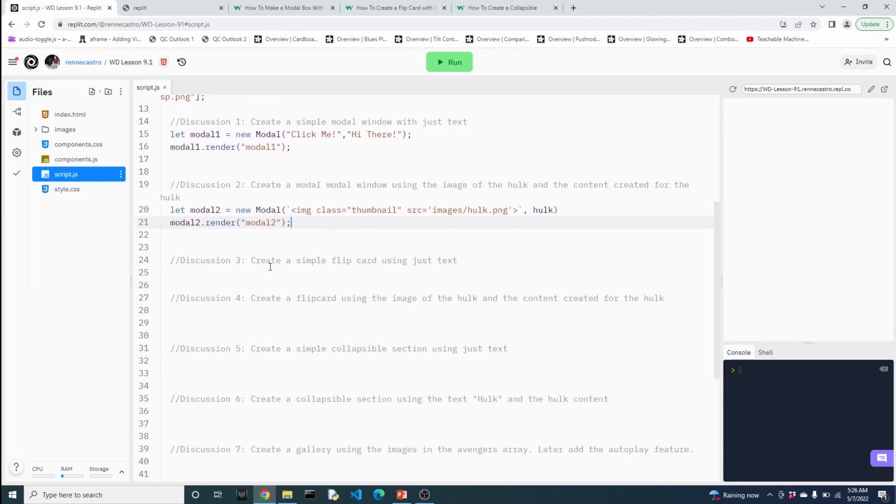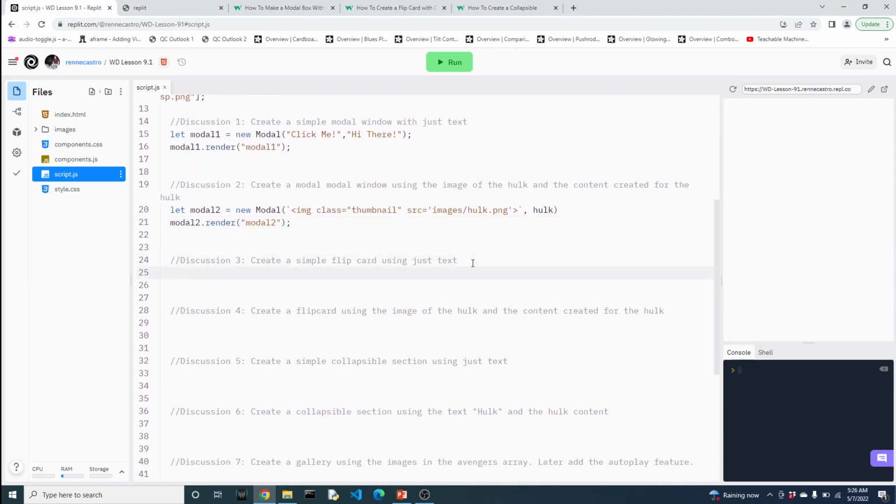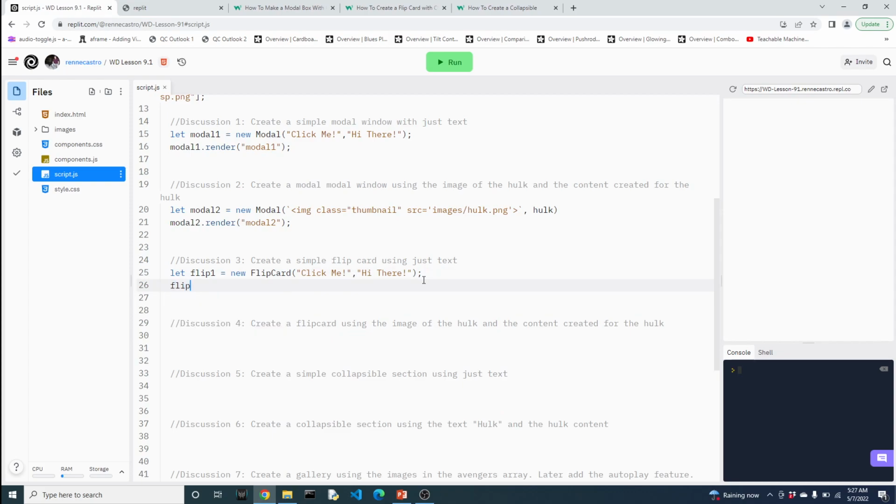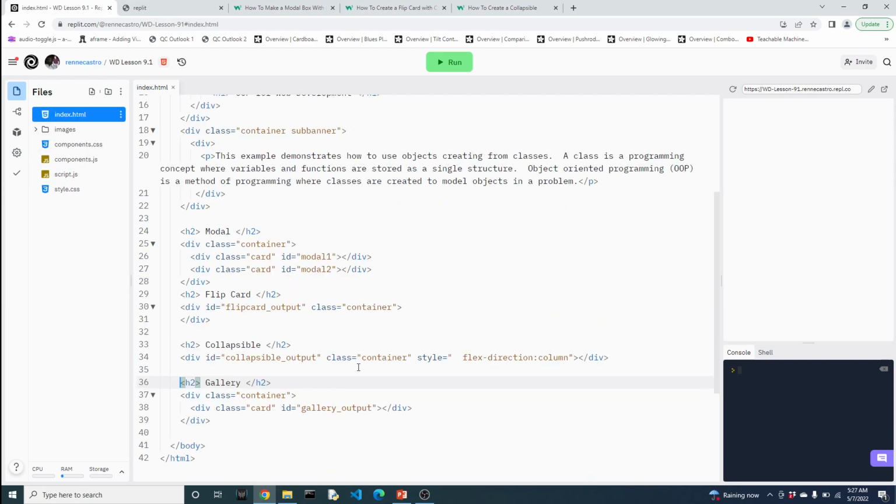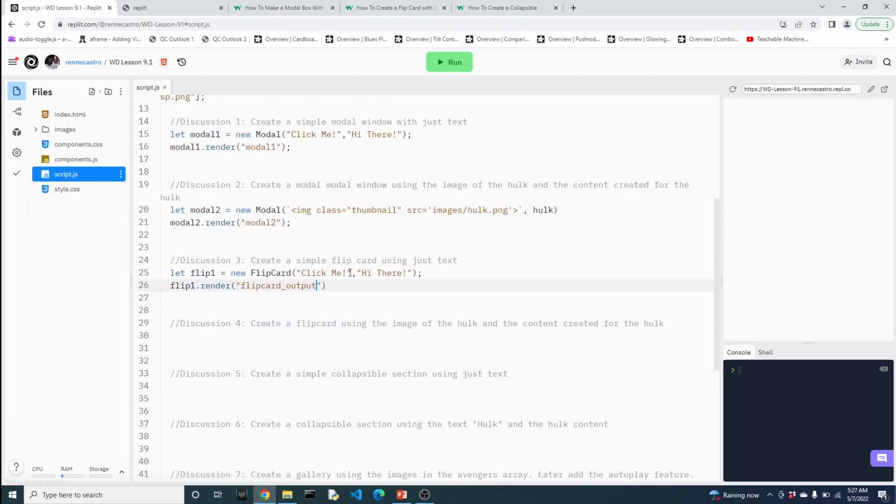So let's move on down to the next class, which is a flip card. We'll do the same thing here. Let's say flip1 is equal to new flip card. Let's just take the same example that we looked at with the modal window, which is the simple text. And just like the modal window, it has to be rendered. In this case, I think we had flip card output. Let me verify that. Yeah, flip card output.